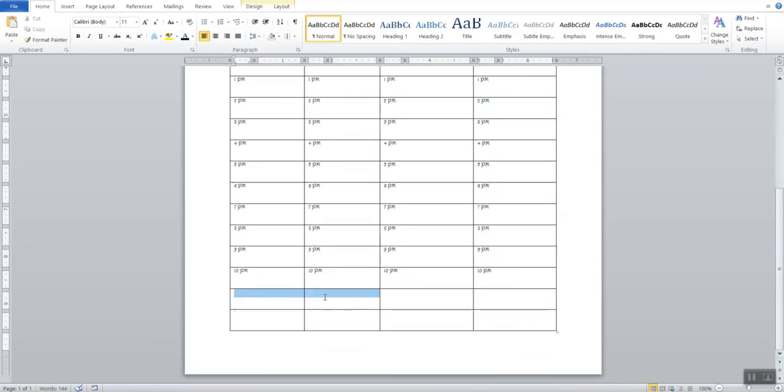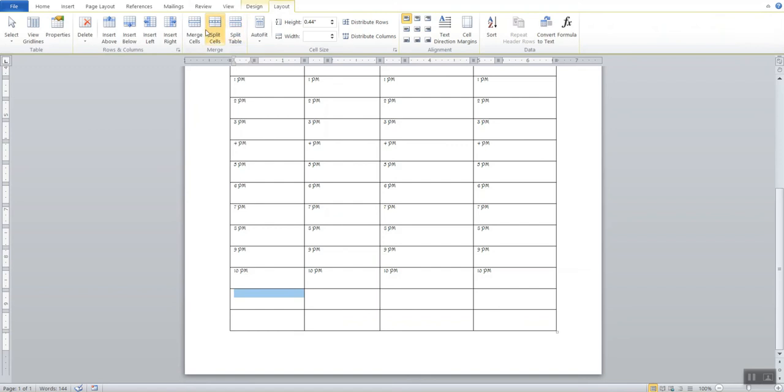I'm merging these two columns. Click on layout, merge cells. The same way for the bottom as well, merge cells. I'm doing it all for these two rows.